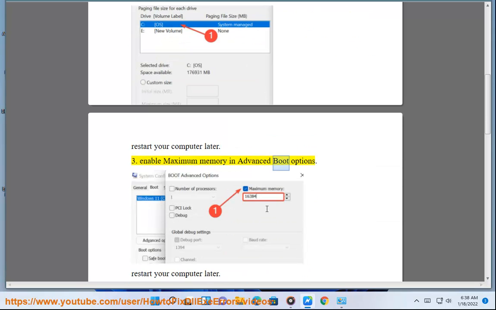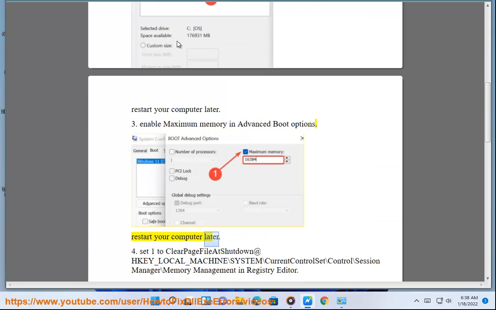3. Enable maximum memory in advanced boot options. Restart your computer later.